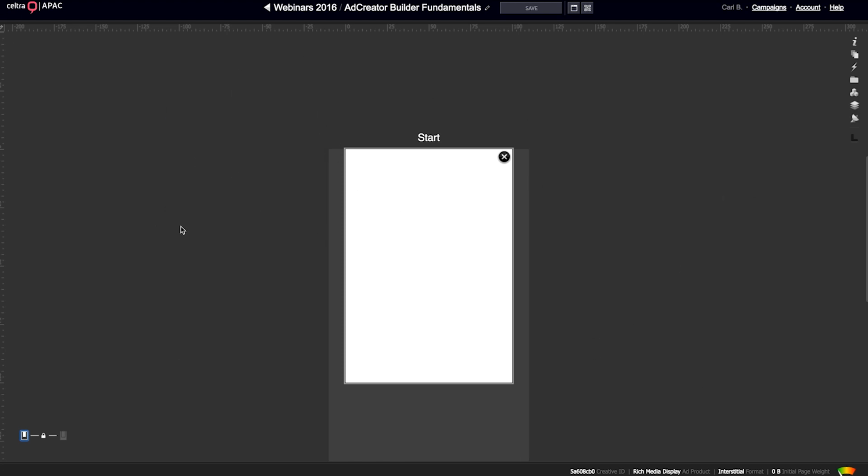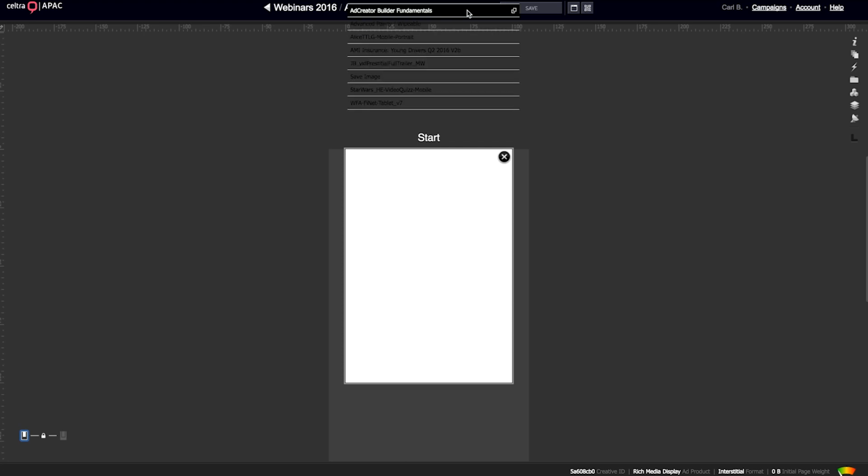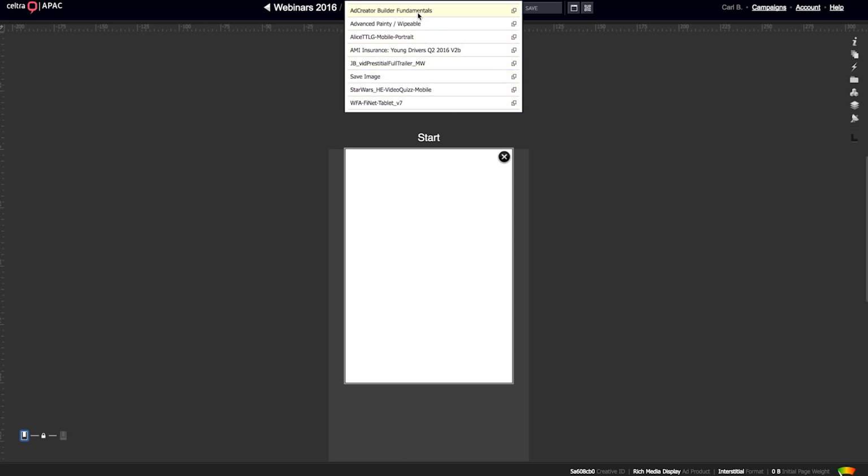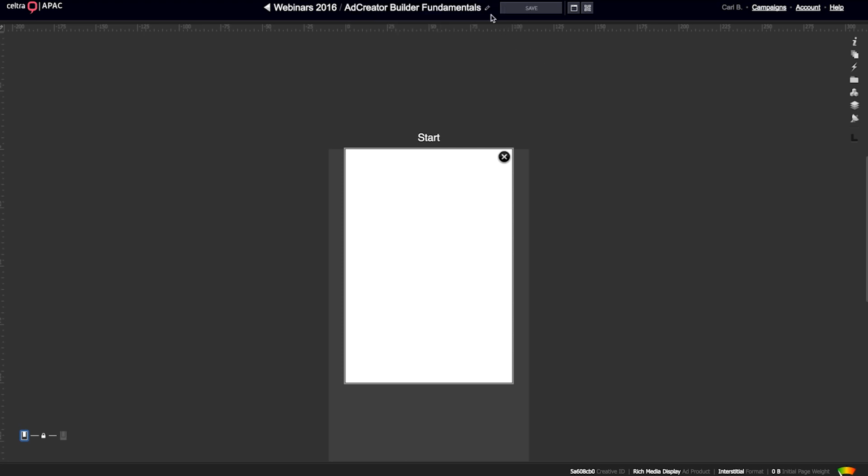And just to explain what we're seeing here, you've got your branding at the top, which will take you back to your account view. If you tap on that, you've got your campaign navigation here. So clicking on the campaign name will take you back to the campaign creative dashboard. When there's multiple creatives in a campaign, you can navigate between creatives using the little drop down menu, and you can also change the creative name by clicking on the pencil.